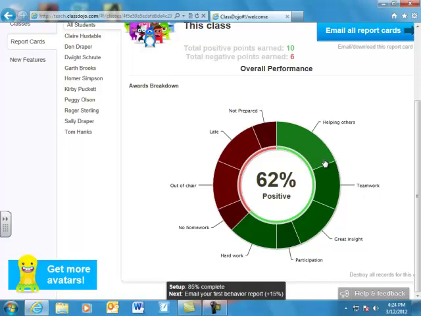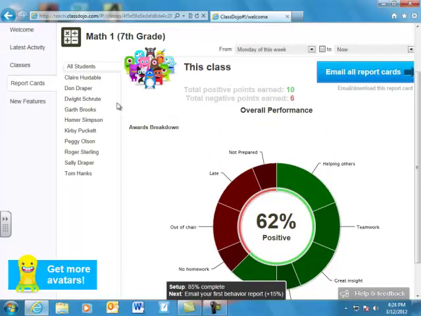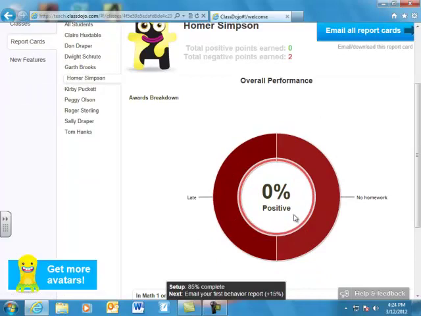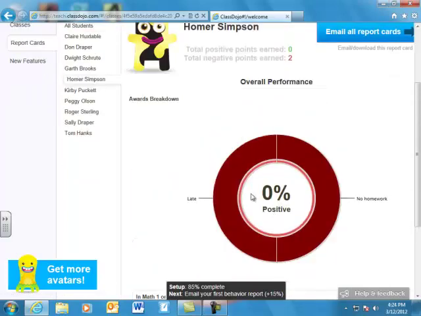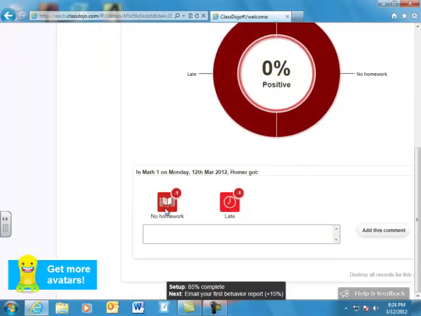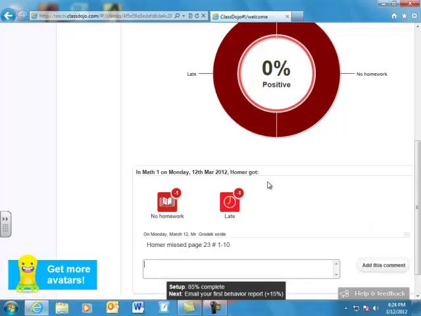We had some teamwork, some helping others, some participation, but we had a no homework, an out of chair, a late. I can click on Homer and see specifically what Homer did today. Oh, he didn't do his homework and he was late. I can go down here, click on the no homework, and add a comment. I can say Homer missed page 23, numbers 1 through 10, whatever it is, and add that comment. And now we have that recorded, which is really nice.